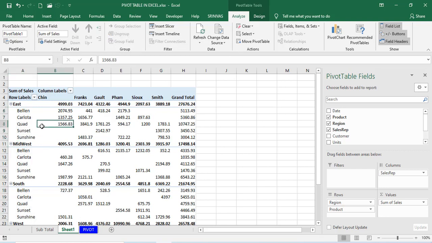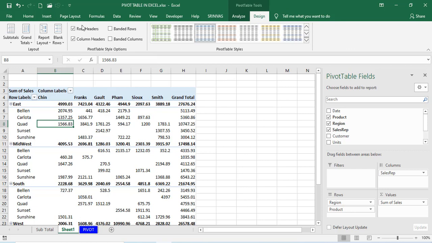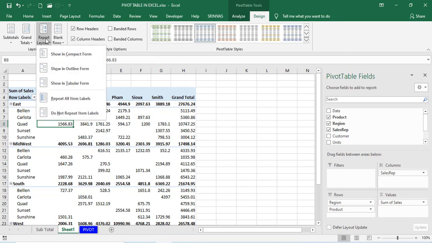But at this time, I want those columns side by side. So below the regions, we got the products. But I want East, Midwest, those regions in one column and products in the next column. So then go to the Design tab. There is an option in the Design tab called Report Layout. By default, it is in the compact form. Now I am going to select Show in Tabular Form.